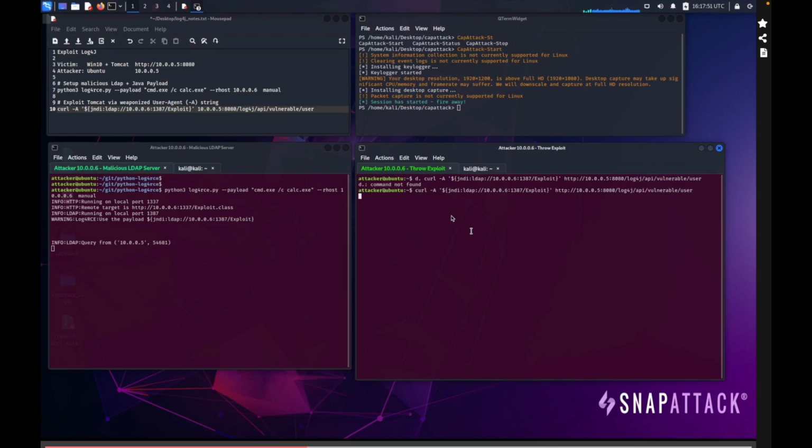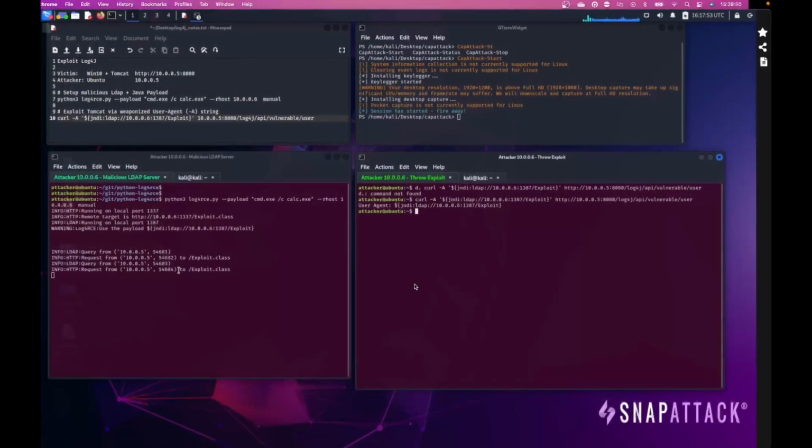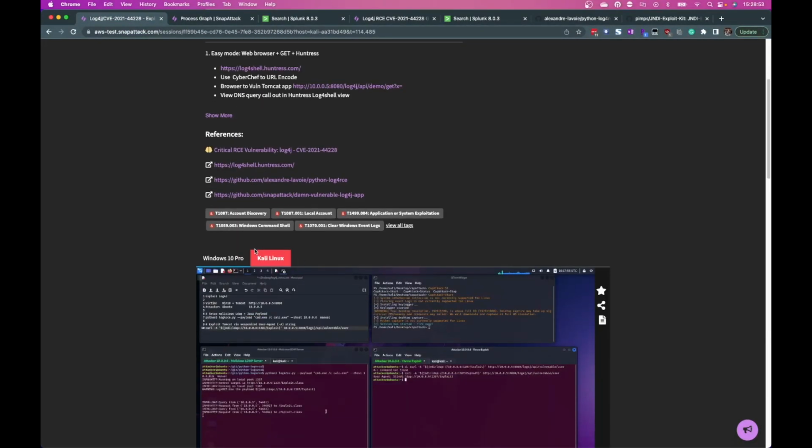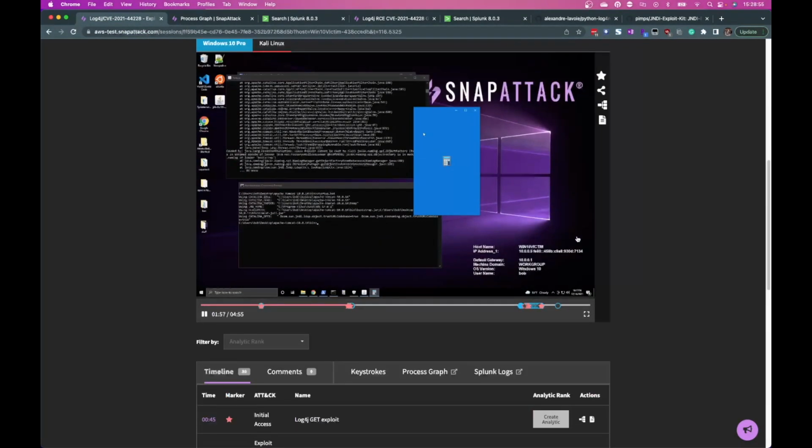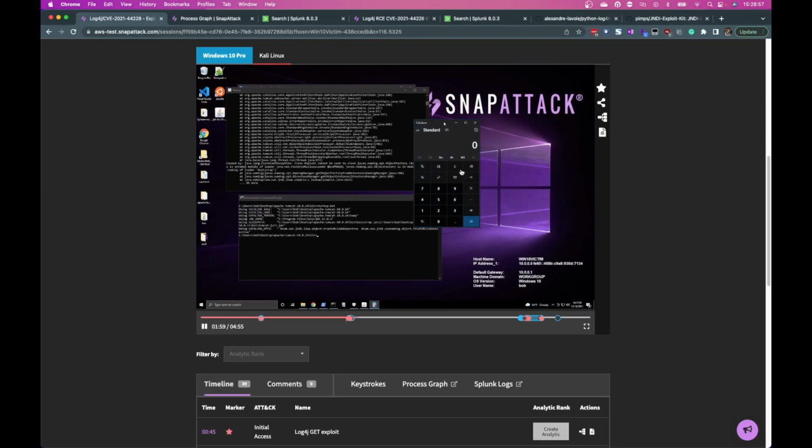So let's see what happens. We're going to push play. You very quickly see the callbacks happening, right? You see the LDAP query first, and then you see an HTTP query. So let's get out of this and see how it looks on the Windows side. We switch over here, and sure enough, calc popped up right as we were doing that.